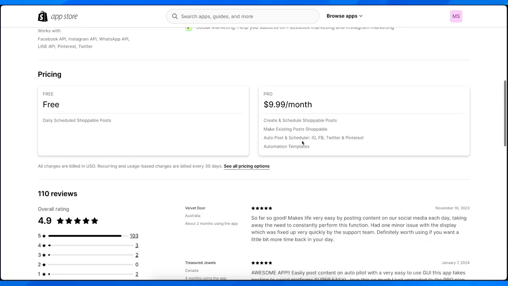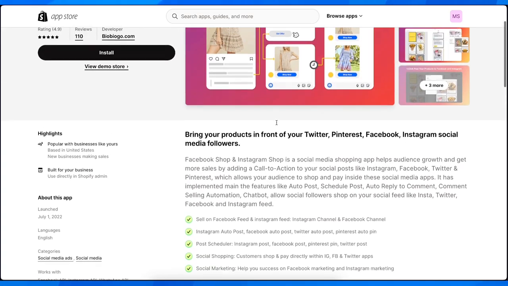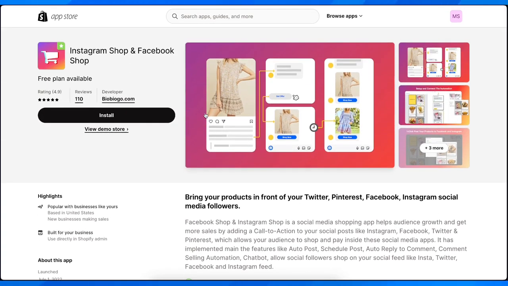Basically this will help you create and schedule a shoppable post. So you can add posts to your Facebook and your Instagram account, and then people can click on that post and get redirected to your Shopify store, and then they'll be able to buy all your products.